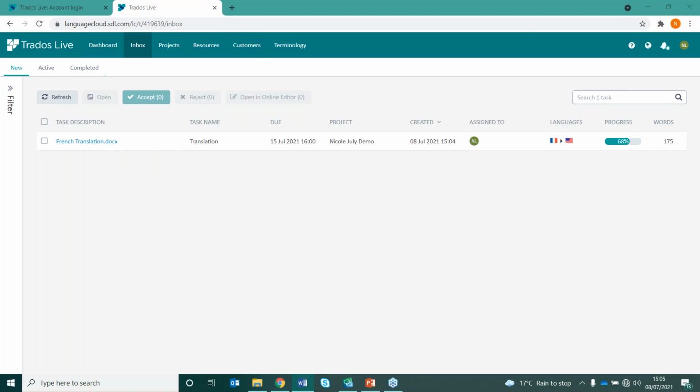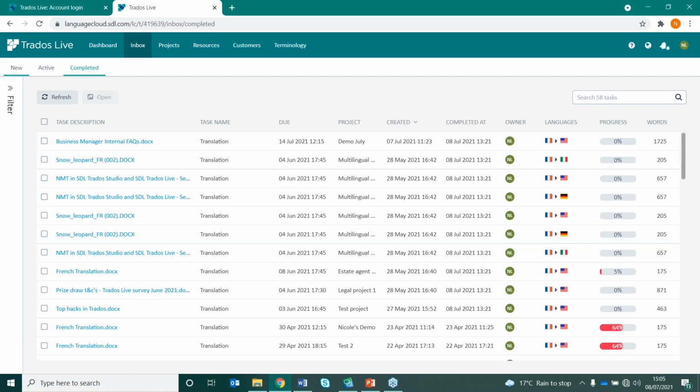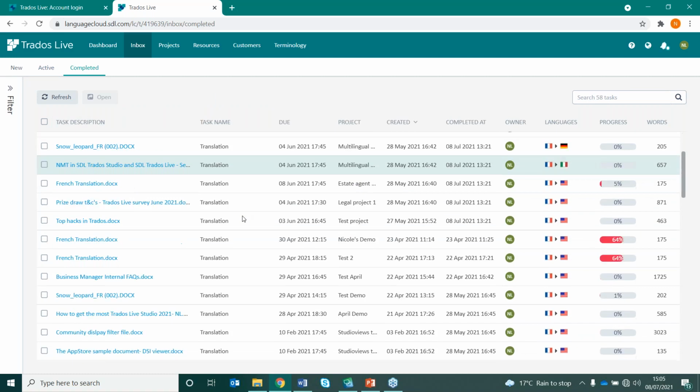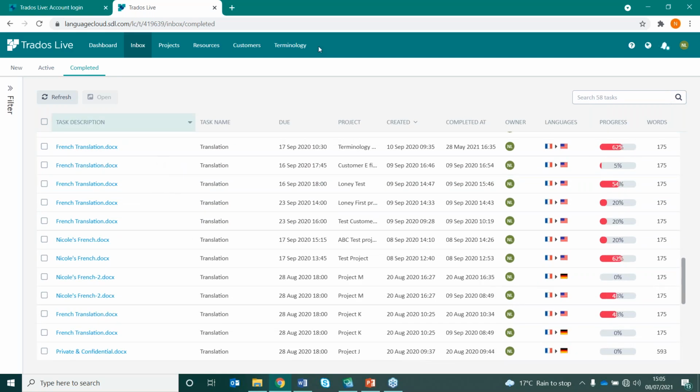You'll see that there are tabs here that you can use to view any new projects, any new tasks that you've not started working on, any active tasks that you've started but not completed, and then your nice long list of completed tasks once you have finished. Oh, there we go, it's now loaded for me. I'm at the mercy of my home internet connection. So that's where you can see all of your nice completed tasks.